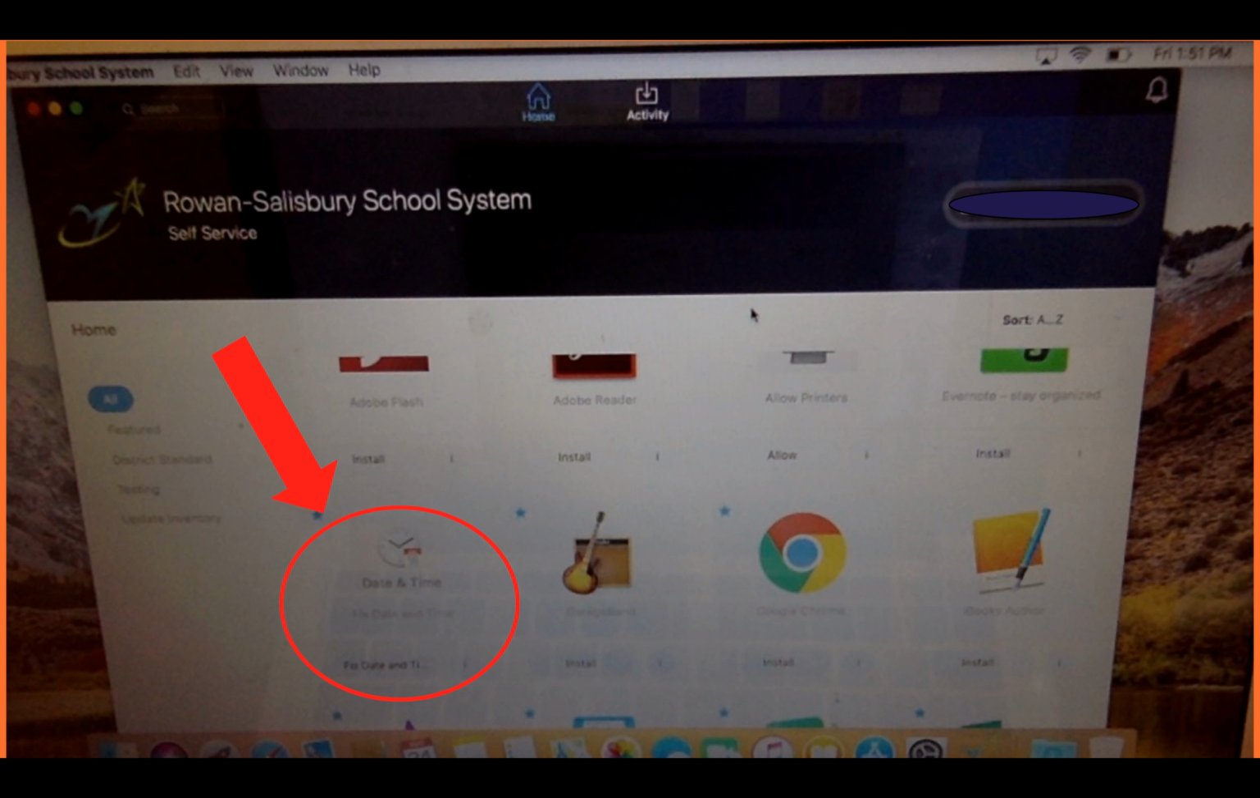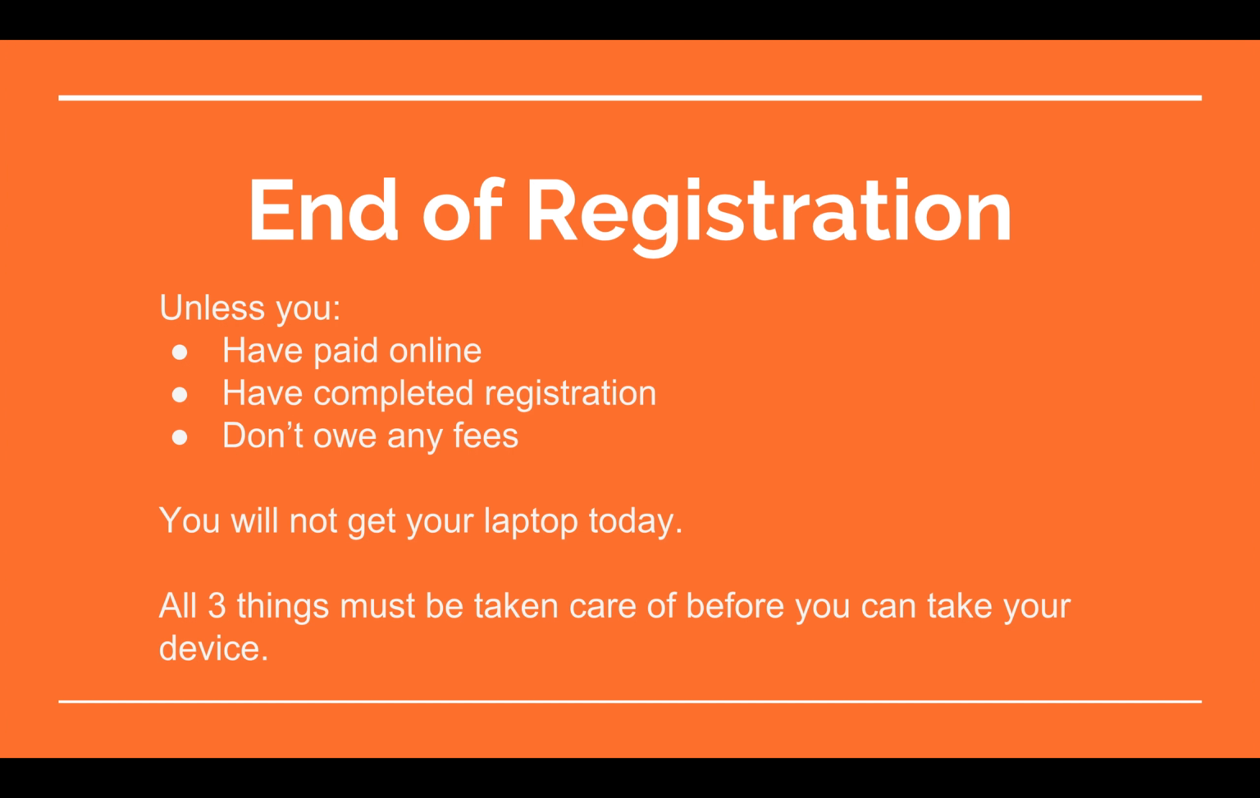Once you've logged into self-service with your Schoology information, you need to go to the date and time icon in the middle of your options. Click Fix Date and Time. At this point, you may also go through self-service and download any other applications that you might want, including Google Chrome, Microsoft Word. If you do download Microsoft Word, make sure that you also install the activation key that should be right next to it. This is the end of your computer enrollment.